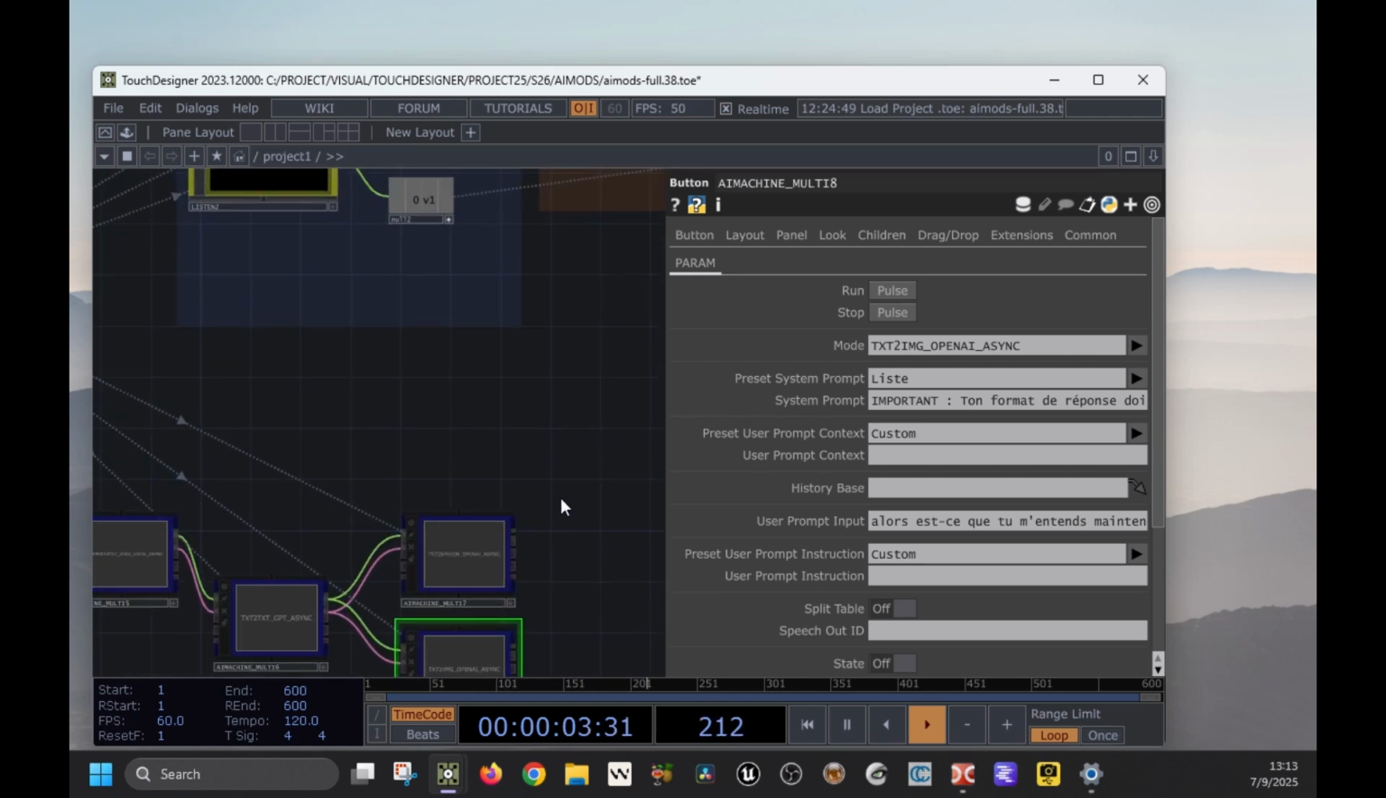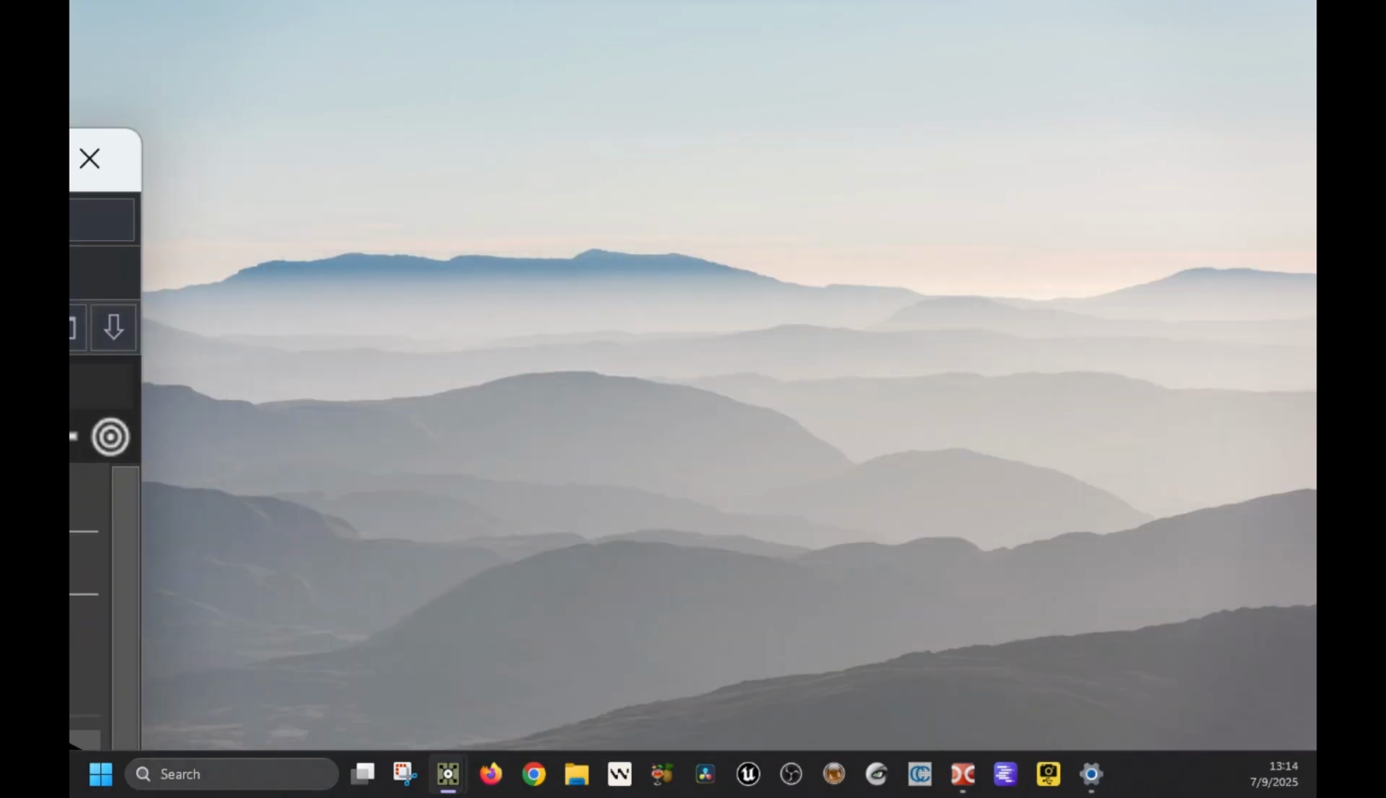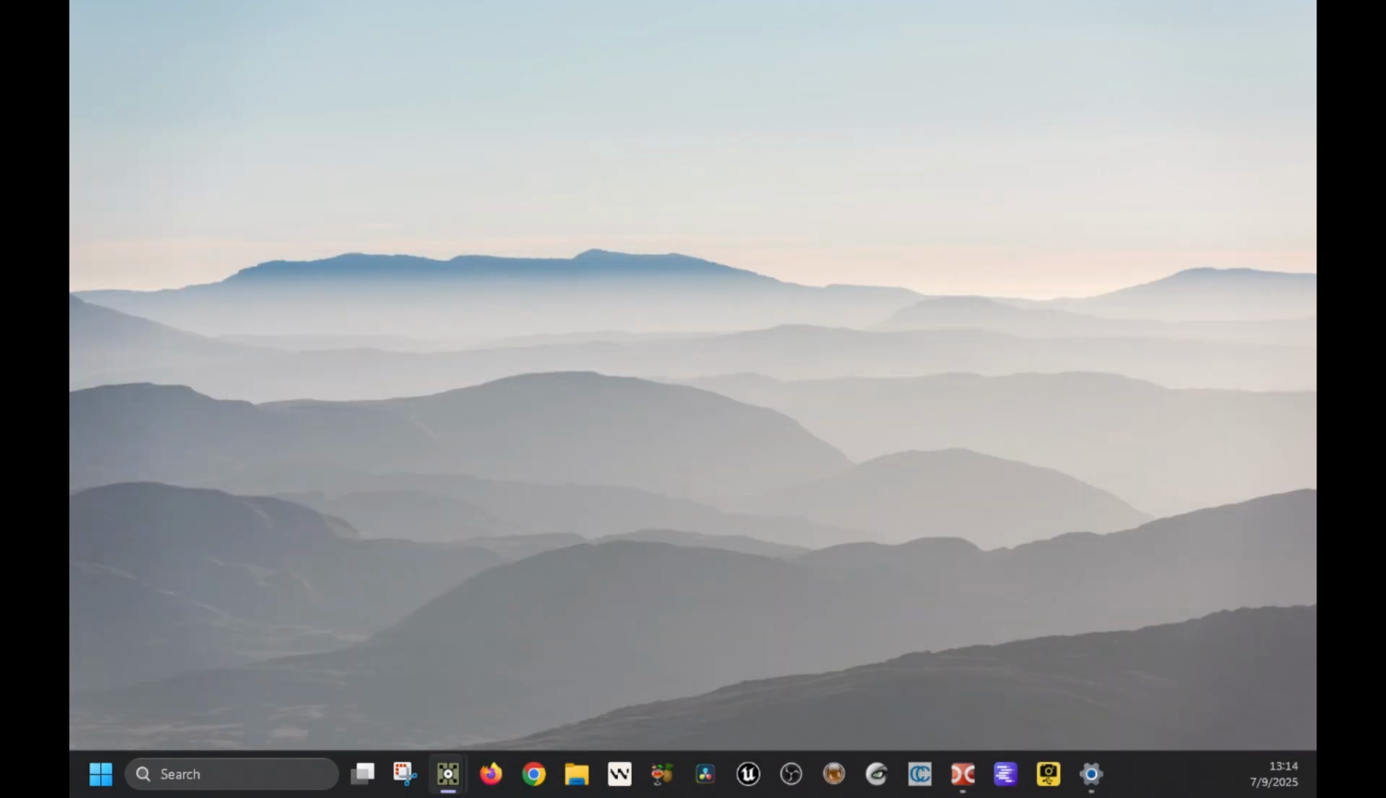Let's try what this code is doing. It's the demo effect.